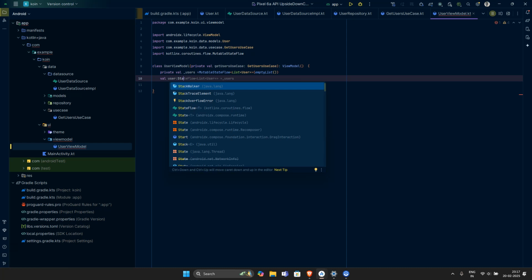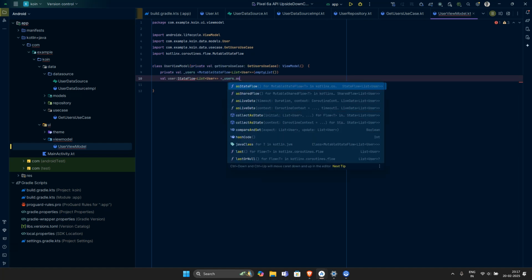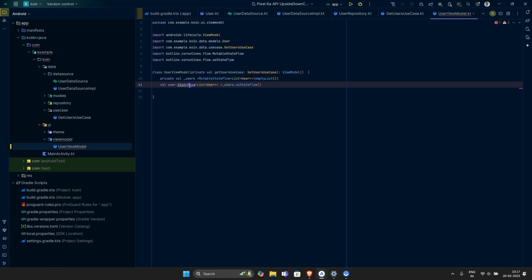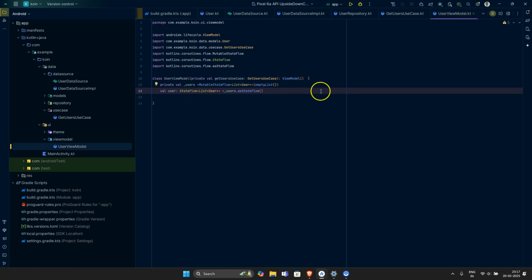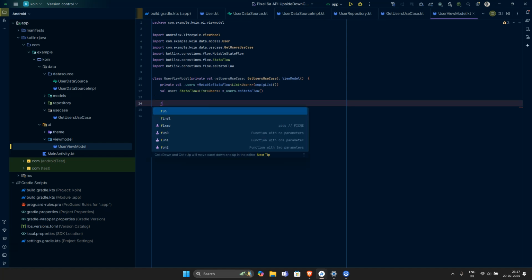Let it be a state flow, and the state flow would be of type list of users, and this thing will be equal to users dot as state flow. Okay, we are done from here. Now what we are going to do is to have a very small method which is basically going to load the users from our get users use case.